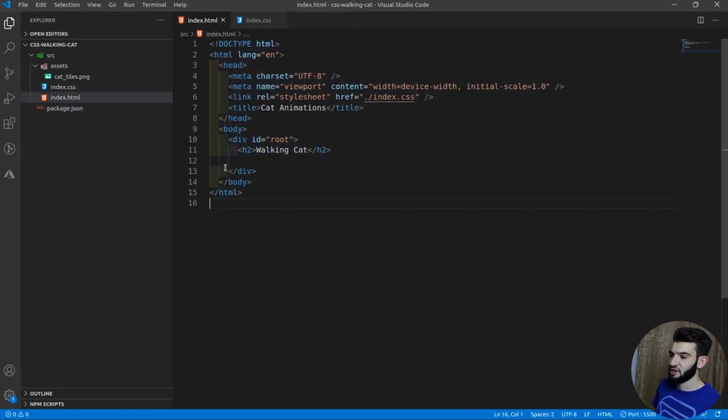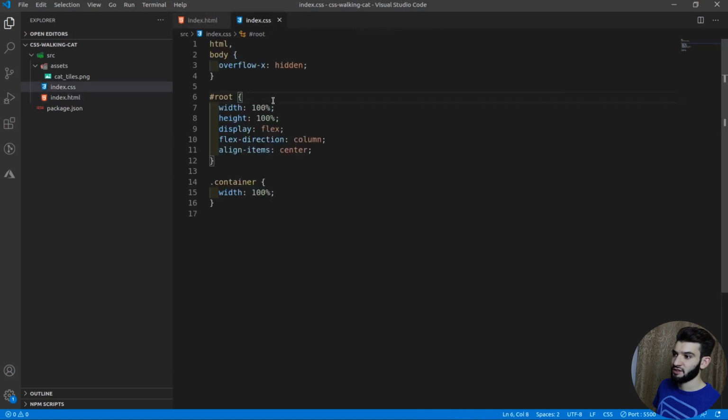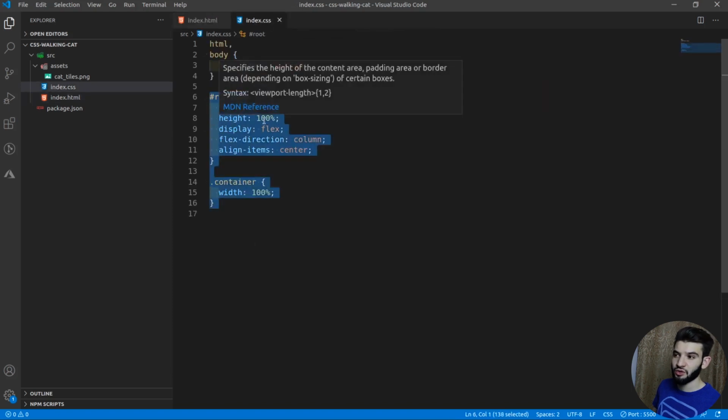This is the basic thing I got in here: simple titles and meta tags, an h2 for the walking cat, and that is it, just an ID in here for root. I already set up an index.css. We're mostly here for this tutorial, and we're going to work using CSS, of course. I'm going to create all the styles needed for the cat animation.